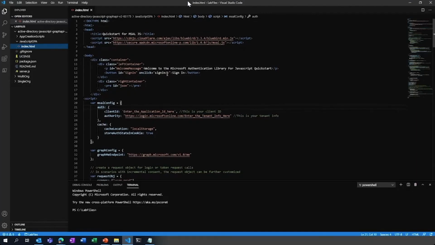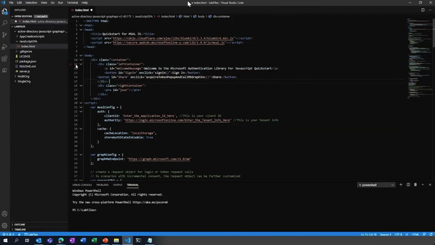What we want to do is add some changes here to this code. So let me grab that code snippet from the doc. And what we're basically going to do is replace that left container with one that has the ability to acquire the token. So let's take a look here. We've got to replace it. Take these 4 lines and we're going to replace it with these. And you'll see here one of the big differences is on click, we're going to call the acquire token popup and call MSGraph.